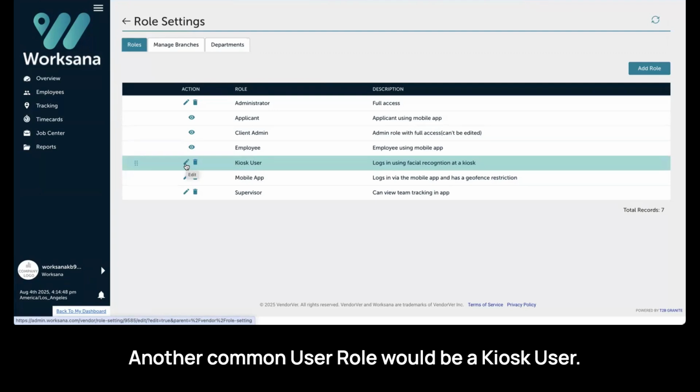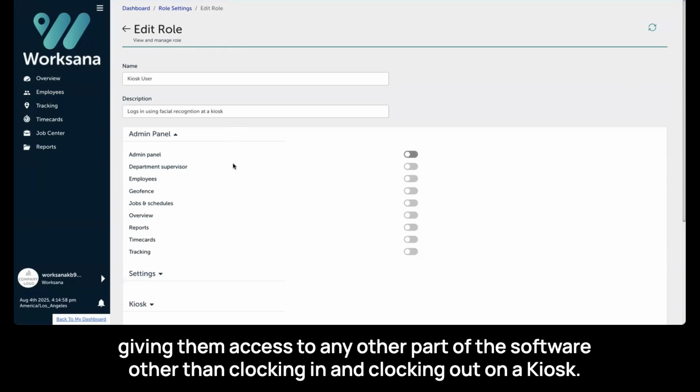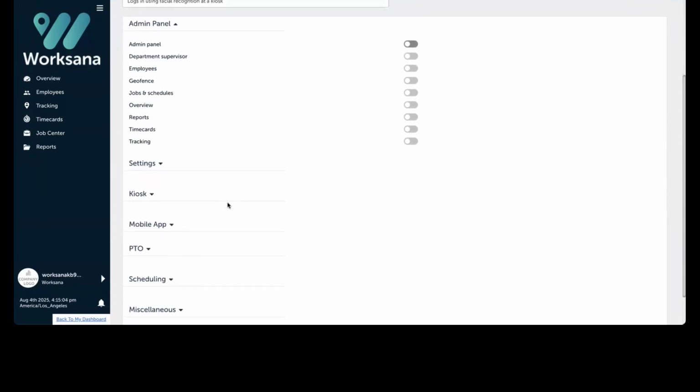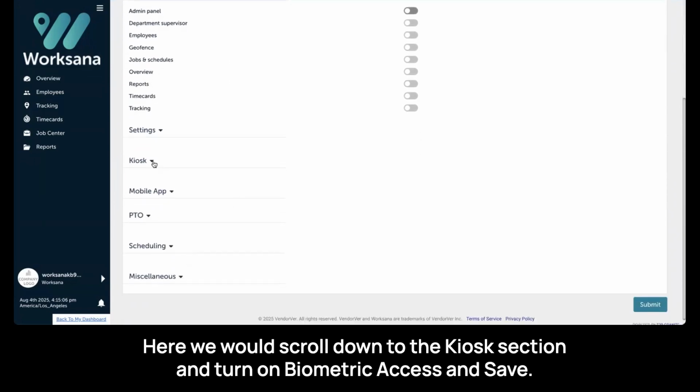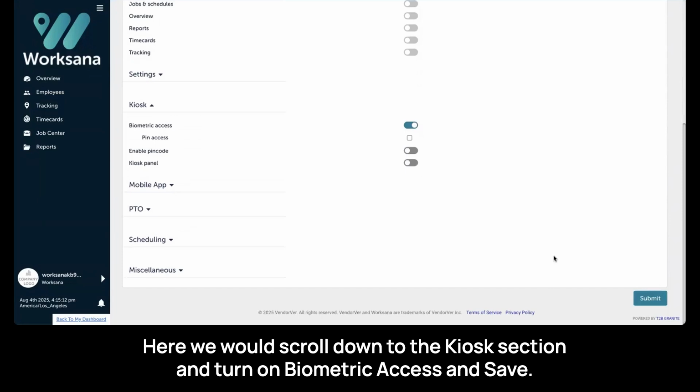Another common user role would be a kiosk user. For a kiosk user, using facial recognition, we really only need to enable one thing because we're not giving them access to any other part of the software other than clocking in and clocking out on a kiosk. So here we would scroll down to the kiosk section and turn on biometric access and save.